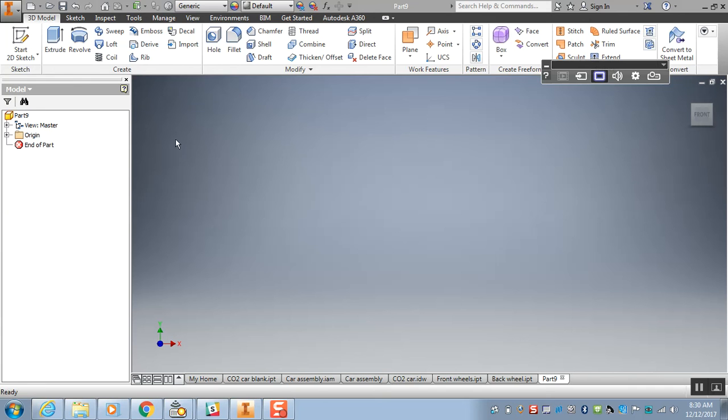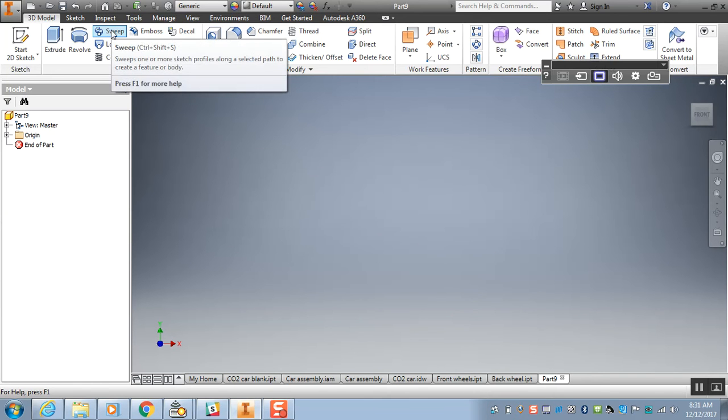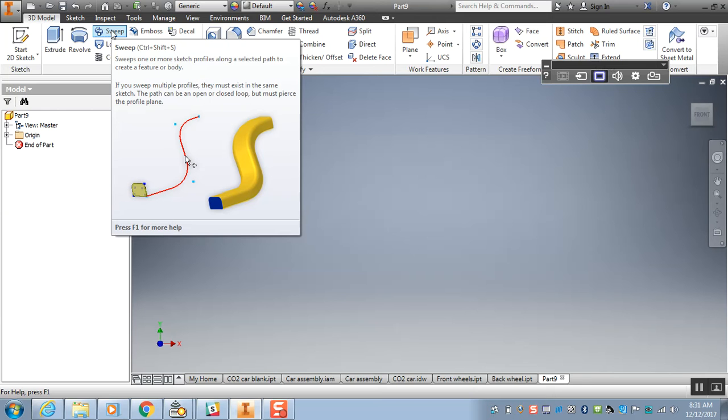Alright, here's a screencast on how to sweep. Sweeping is a little more difficult than the revolve command is, in my opinion. And the thing that makes it more difficult is you have to have the path pierce the feature. So you have to have one closed loop, and it can be anything from a circle to a polygon.